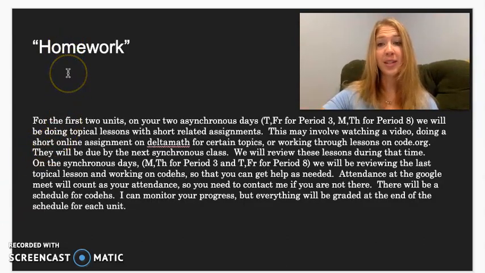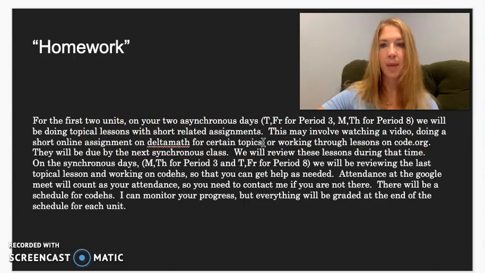Homework, I have to include a homework section, which everything's kind of homework, so I'm just going to explain the setup. It says for the first 2 units on your 2 asynchronous days, Tuesday, Friday for period 3, Monday, Thursday for period 8, we will be doing topical lessons with short related assignments. So I'm going to take those other computer science topics, make videos, you can watch them and do little assignments with those.